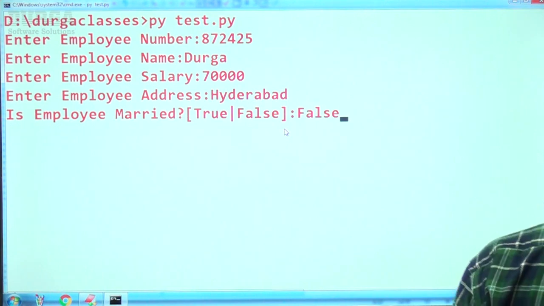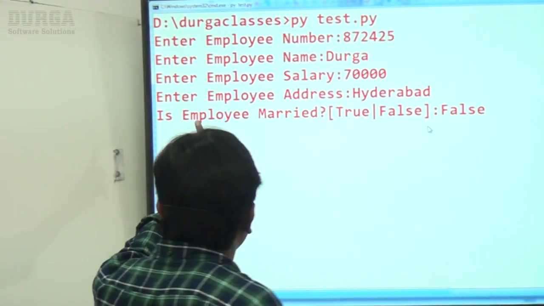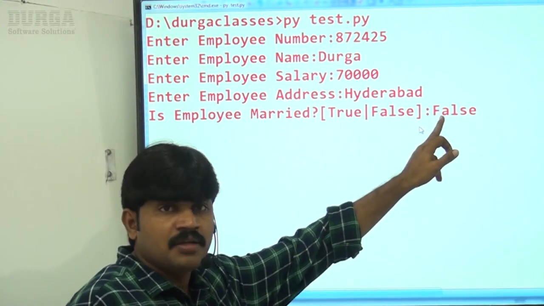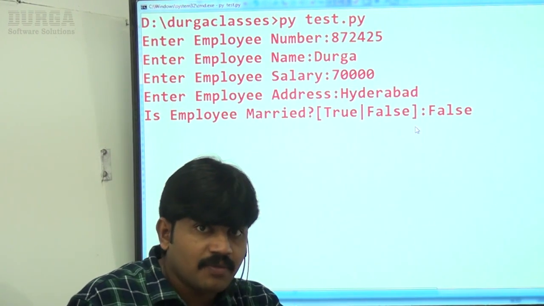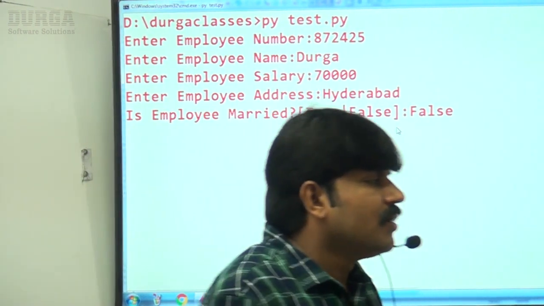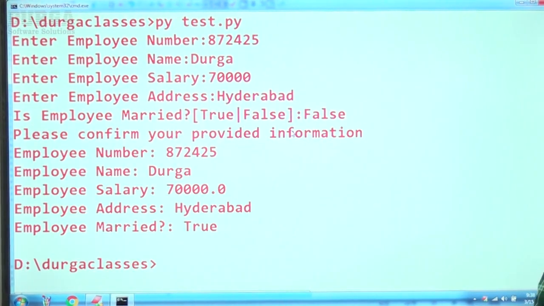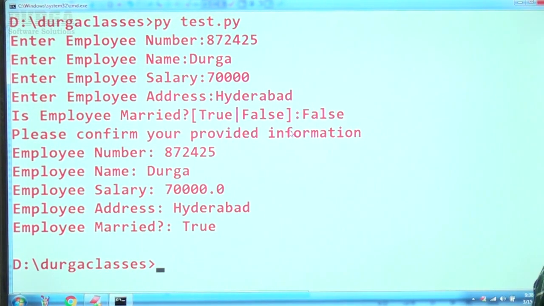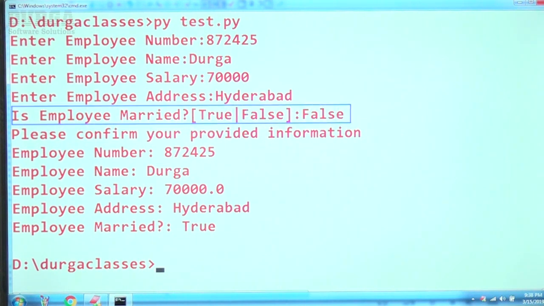So which value did I provide for is employee married? False. It is available in string form. Converting this string to the boolean type, then obviously false. Now observe carefully, sir. Here I provided, is employee married? What is the answer I provided, sir? False is the answer. But what is the output it is showing? Employee married, true is the answer.